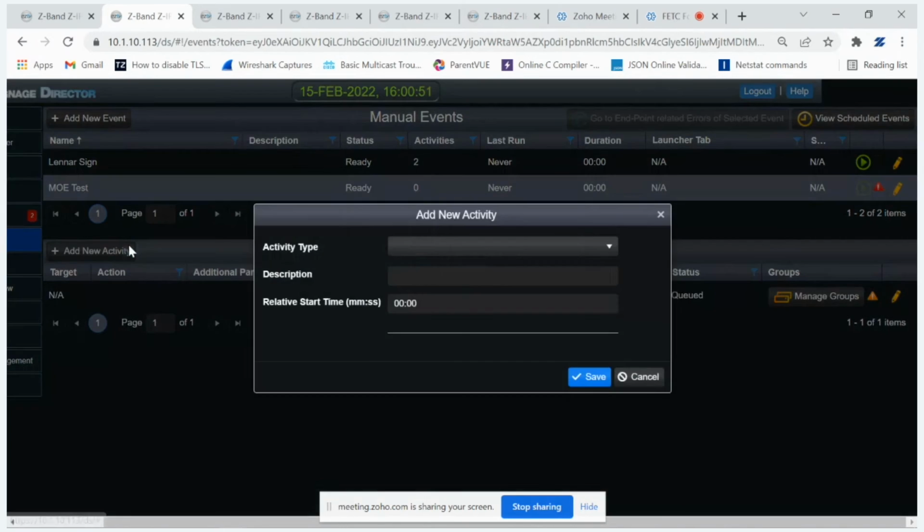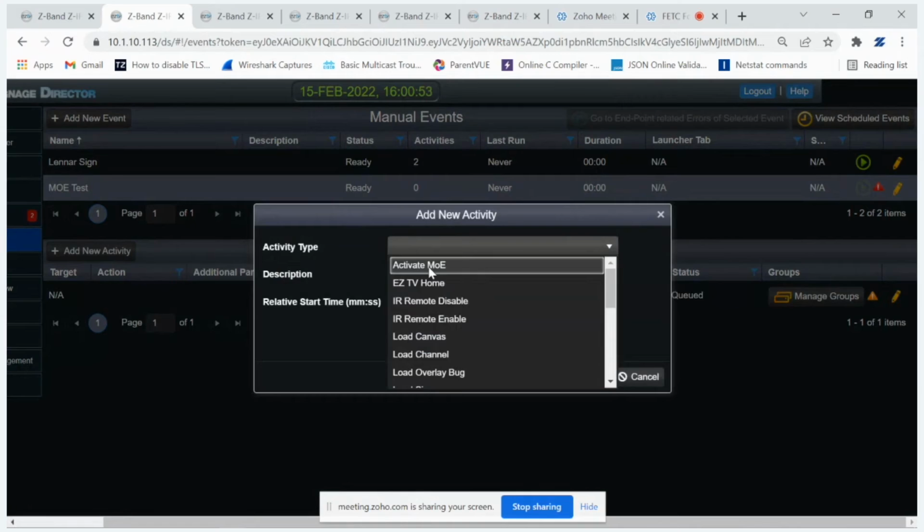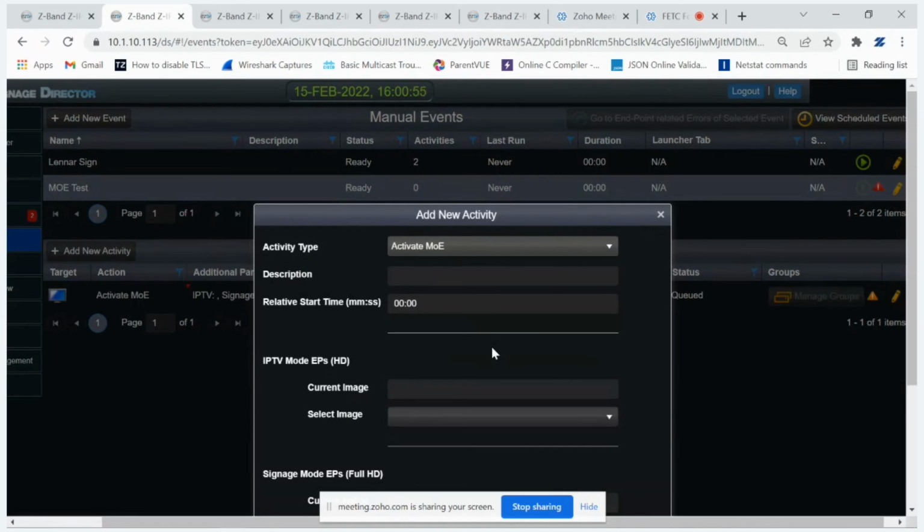So I'm going to add an activity. I'm going to activate the MOE. Now, an MOE is a moment of exclusivity. So this is an image that exists on the decoder all the time. It's always there. It's just transparent, right? It's not actually being pushed to be visible, but it's not groupable. If I set up a moment of exclusivity, it's going to go everywhere throughout every set-top box that I have. Every set-top box that I have is going to receive this message.